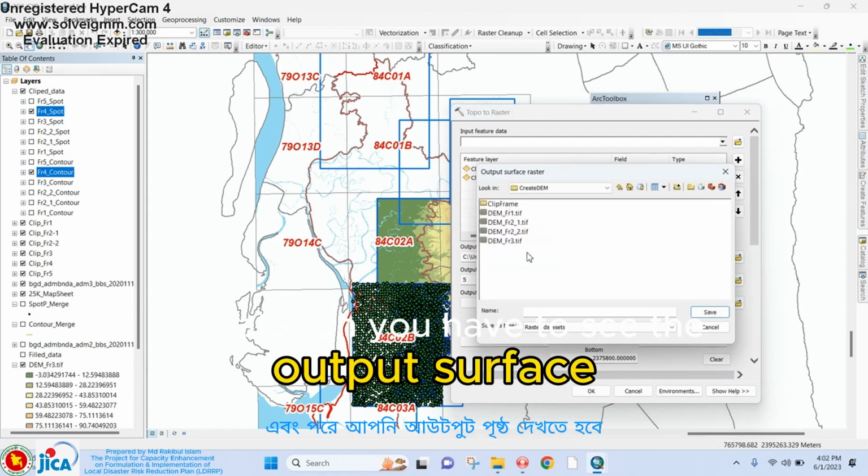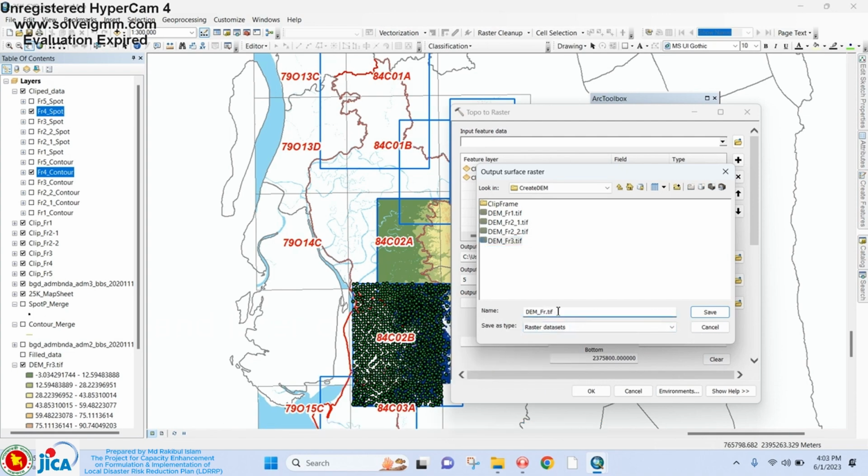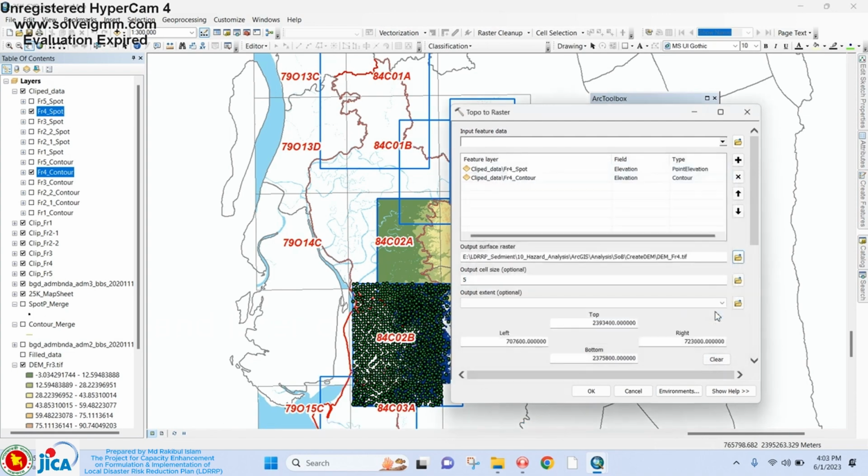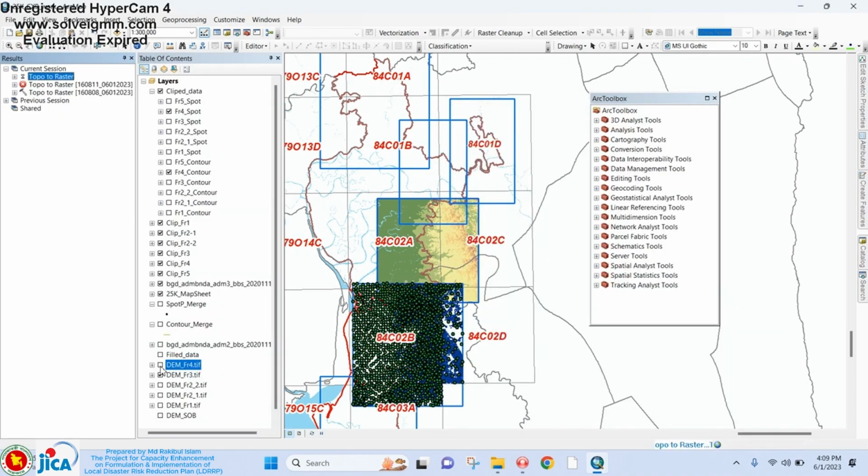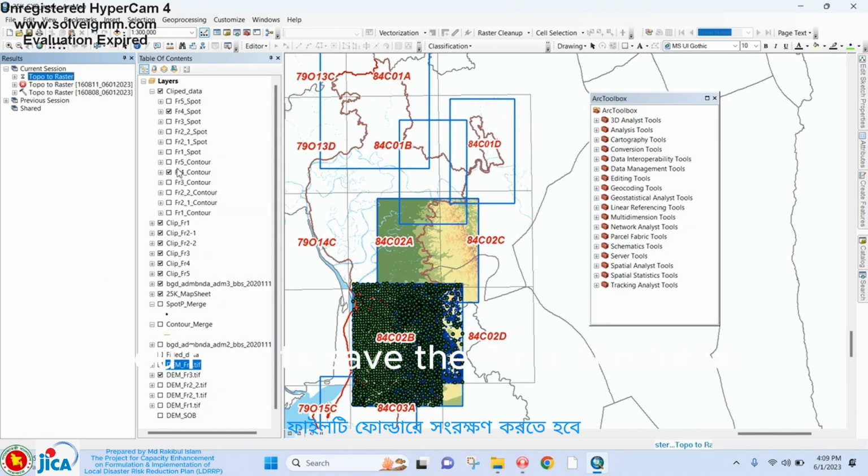And later on, you have to show the outputs, output surface raster. Show where you'd like to save. This is already saved.